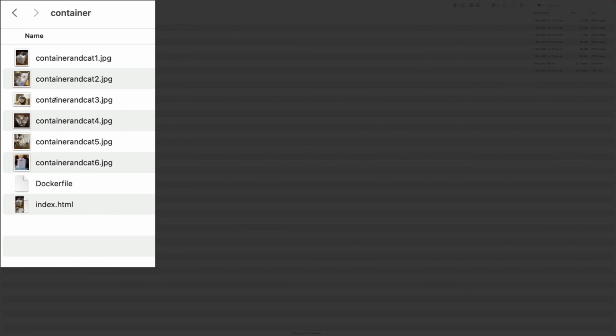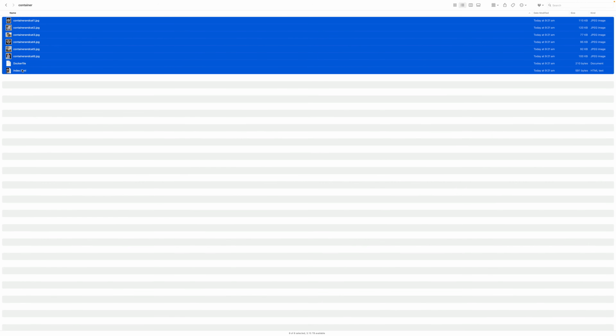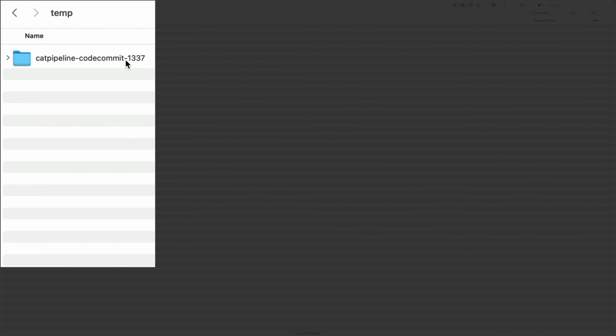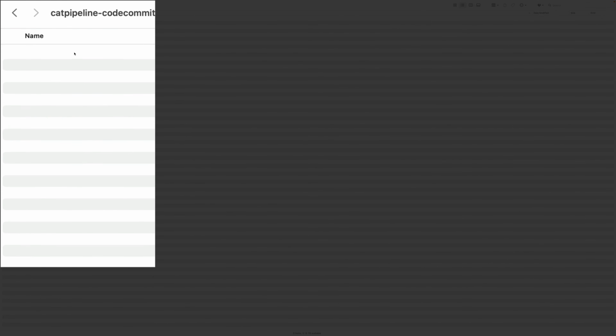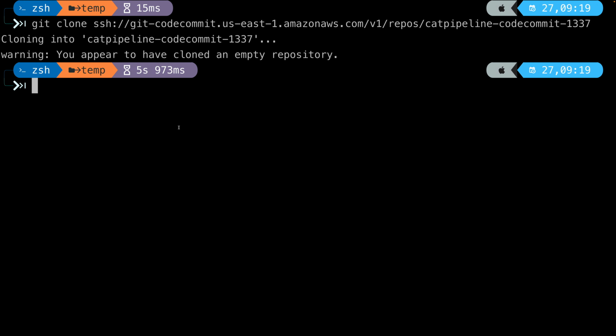So all of these files, you need to go ahead and copy those, and you need to copy them into the repository that you've just cloned down to your local machine. So in my case, this is the repository CatPipeline-CodeCommit-1337. I'm going to go ahead and paste in all of those files. And there we go, we've got 6 cat images, a Dockerfile, and then an index.html. And once we've done that, we can go ahead and move back to our terminal, and we're going to add these files locally into our staging area, commit them, and then push them into the remote repository.